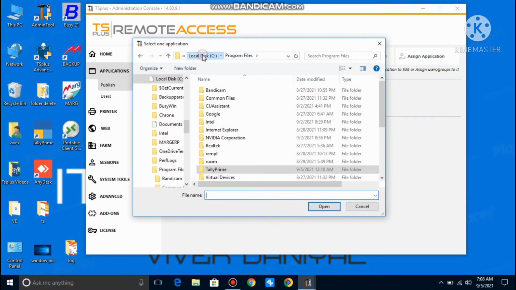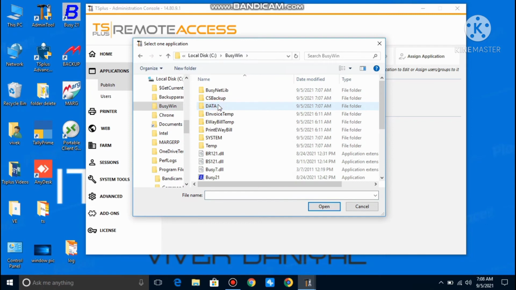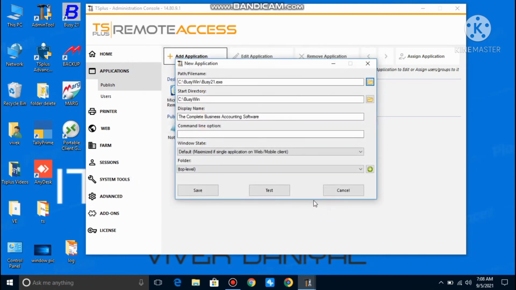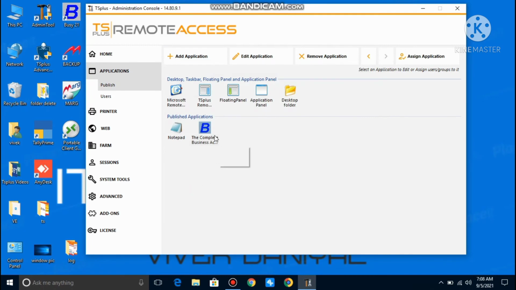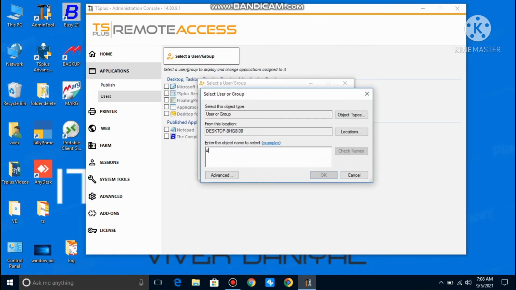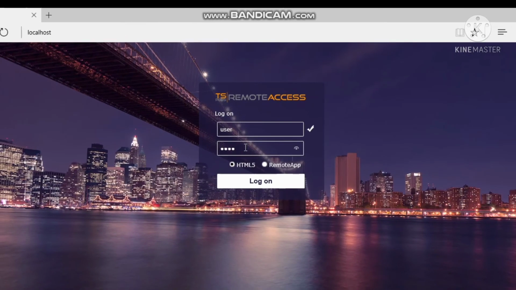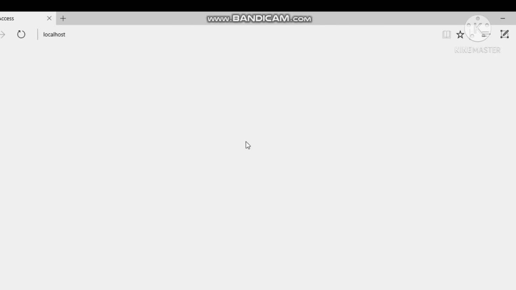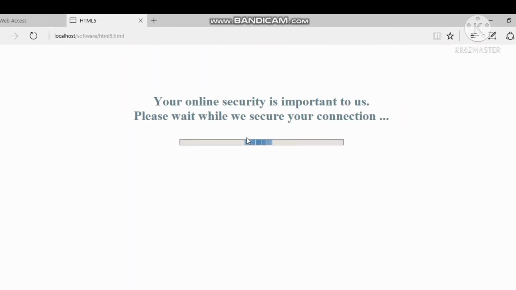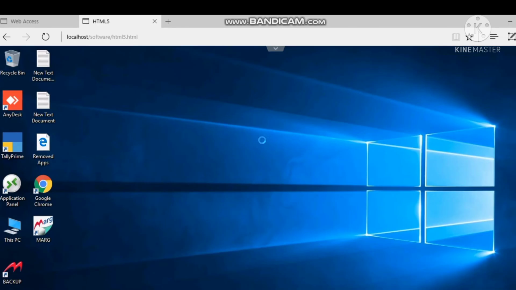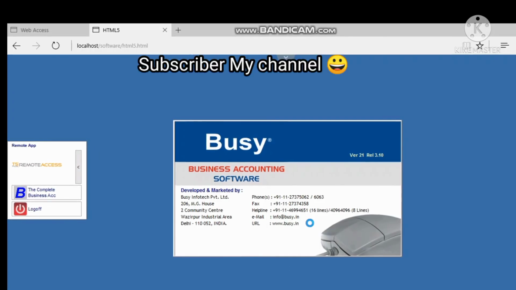Click on application, assign the application for the user. Now on the client side, open the web browser and enter the IP, username, and password. Then log in to the main server. The client can open only those applications for which permission has been given by the main server.